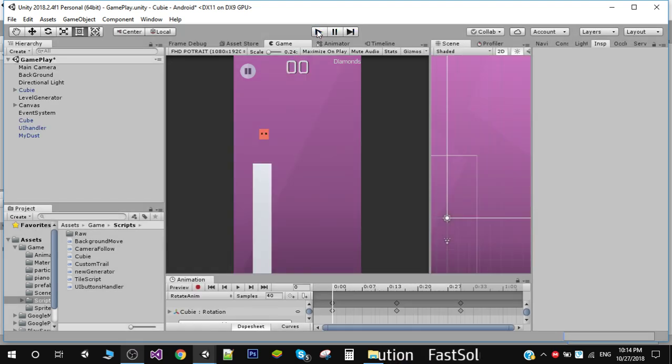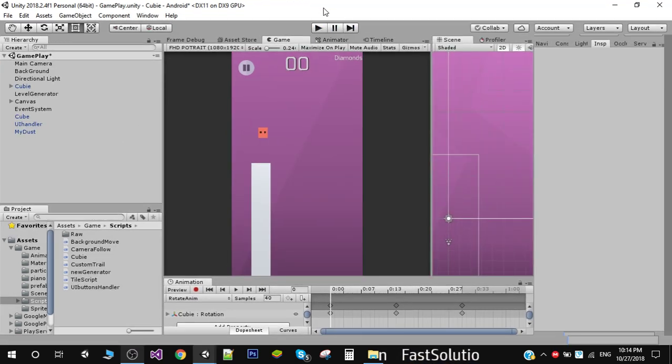So this is actually very simple, but for that we need a texture. I will put this whole package in the description of my video. You can download it from there.